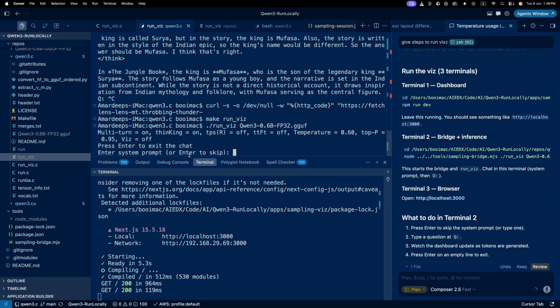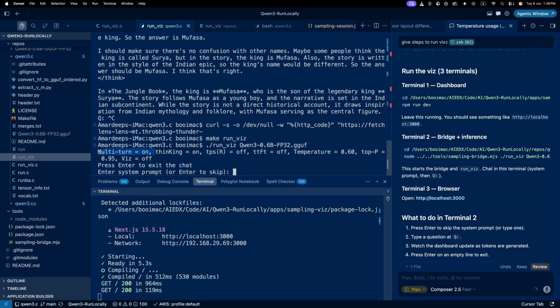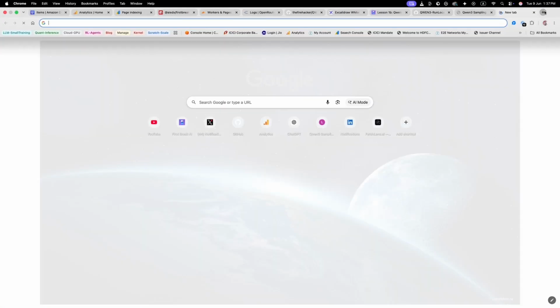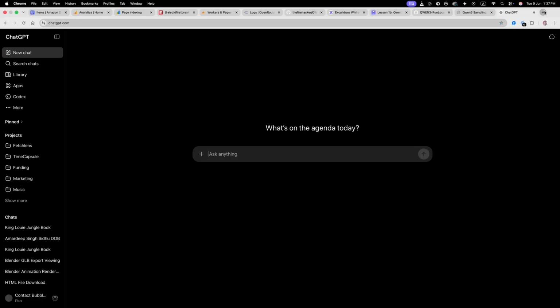So you can see the model is loaded. It is printing what our flags are. Multi-turn is on, thinking is on, other flags are there, temperature, top P, and visualization is off by default, right? So now I can give my system prompt. This is very similar to going to ChatGPT and typing something like, tell me about. So I'm just typing a normal command, right?